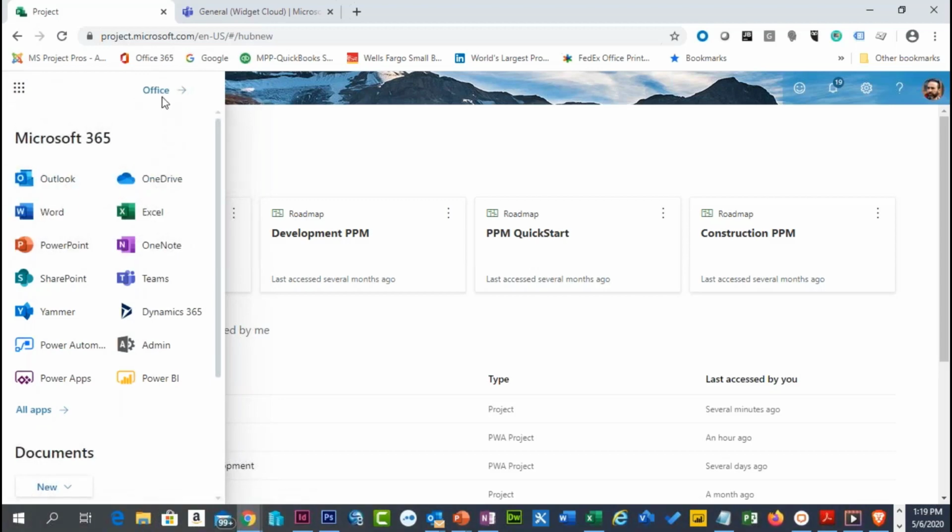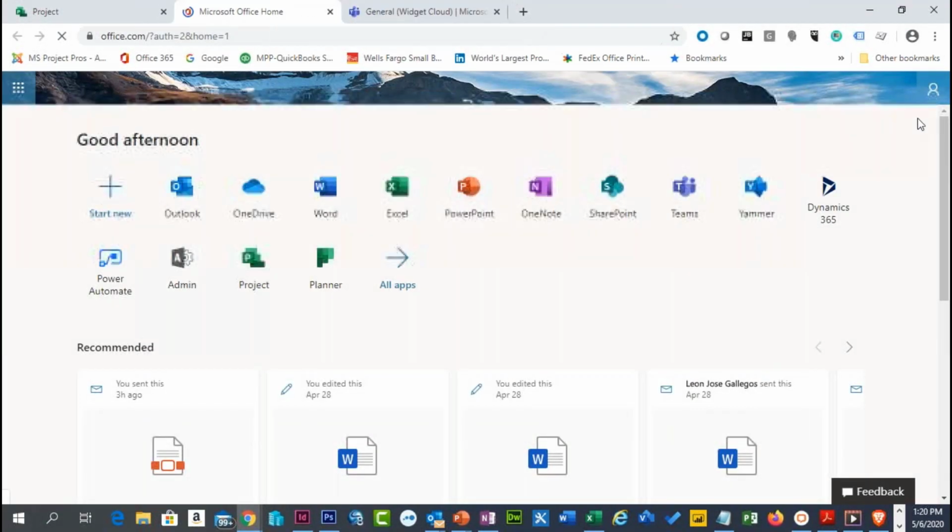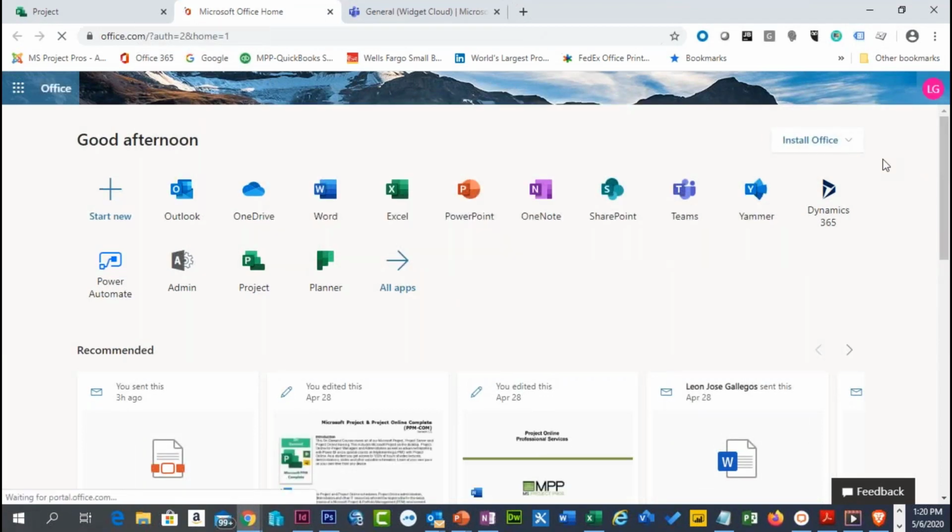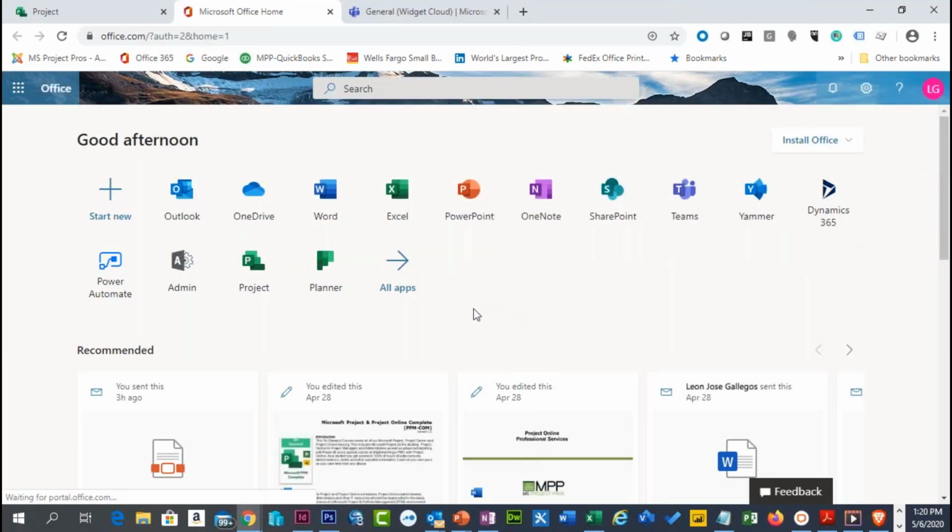Notice that I'm in 365 here. I'll even just go to Office so you can see the main page here. So I'm logged into Office 365. I have the P1 subscription, the Project for the Web, quote unquote, P1 subscription. That, when I have it, will give me this icon. Okay, it'll give me this app within 365.